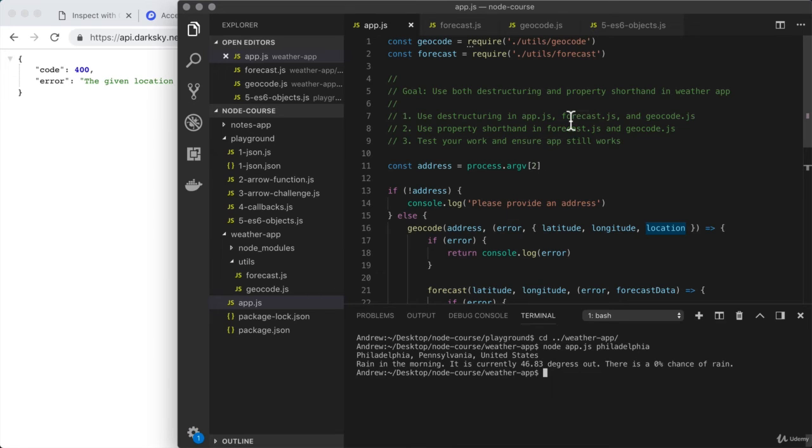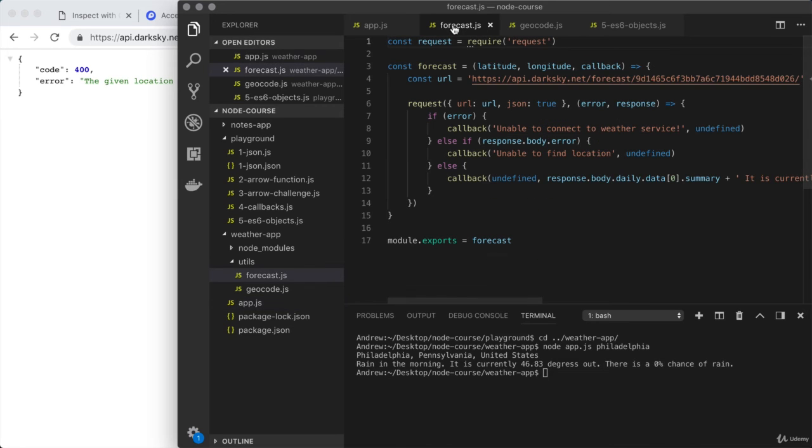Now let's move on to the other files. Forecast.js and geocode.js both can use destructuring and that shorthand syntax. Over in forecast.js, we can use the shorthand syntax in the object we pass to request. Instead of referencing a URL variable to get the URL property, we can use the shorthand syntax, which does the exact same thing. This is still setting up a URL property whose value comes from the variable up above because the names are identical. Now we can also use a little bit of destructuring.